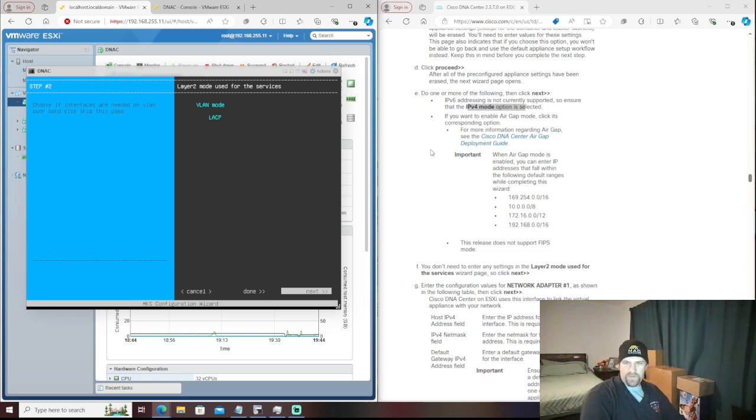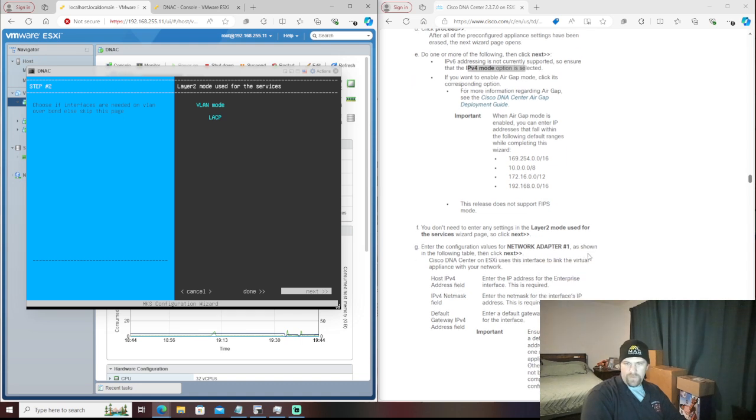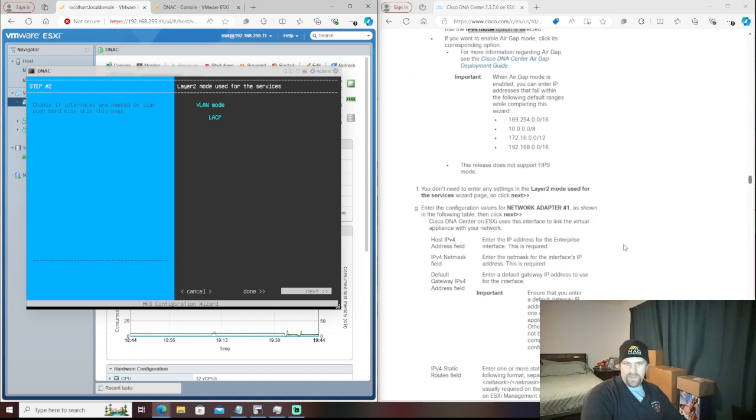All right, we're going to read this documentation right here. You don't need to enter any settings in the layer 2 mode used for the services. So, wizard page, click next. All right, making sure I don't skip a step.